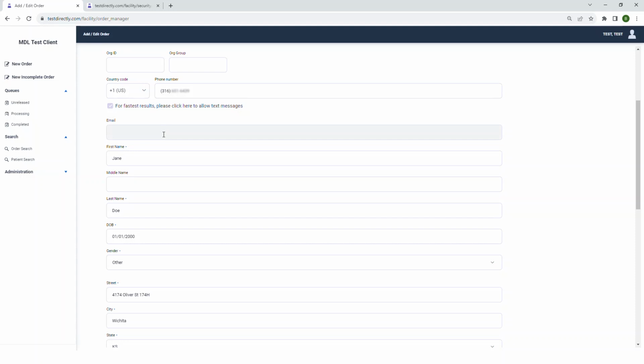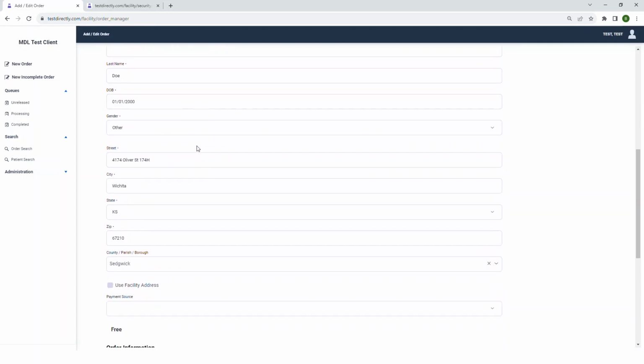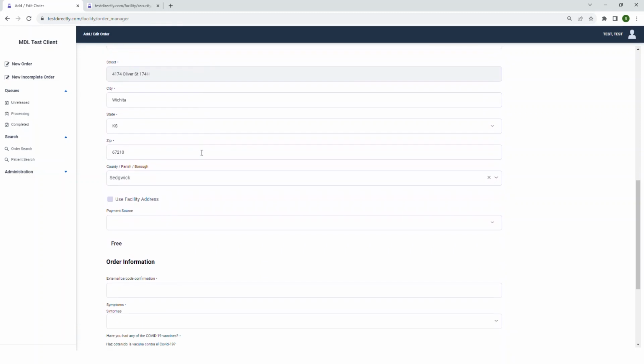I notice there's not an email, so I might confirm with that patient whether they also want to receive results through their email. All other information is auto-filled. For a new patient, this would need added manually.